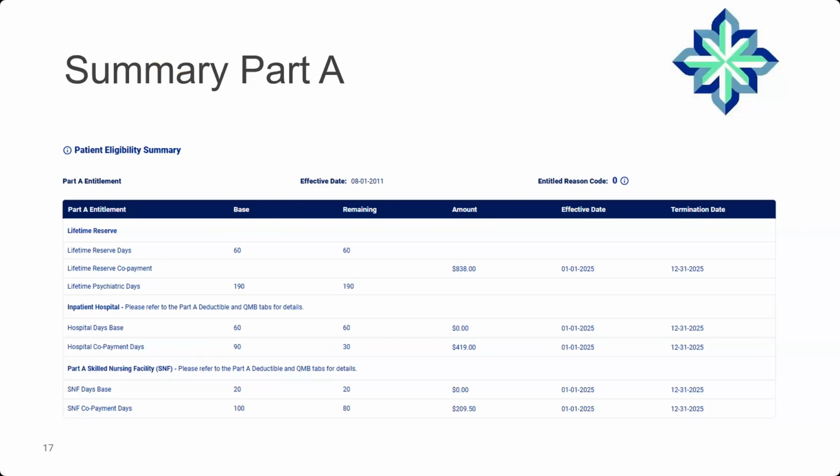You can see lifetime reserve days are shown, the base number of days for the year, and it also shows any days remaining. You can also find the co-payment amount for these days. Next, as you move down the screen, you'll have hospital days and co-payment days. Since the first 60 days of an inpatient stay are covered in full, there isn't an amount that's going to show in that row. But the yearly co-payment amount for hospital days after the first 60 is shown here.